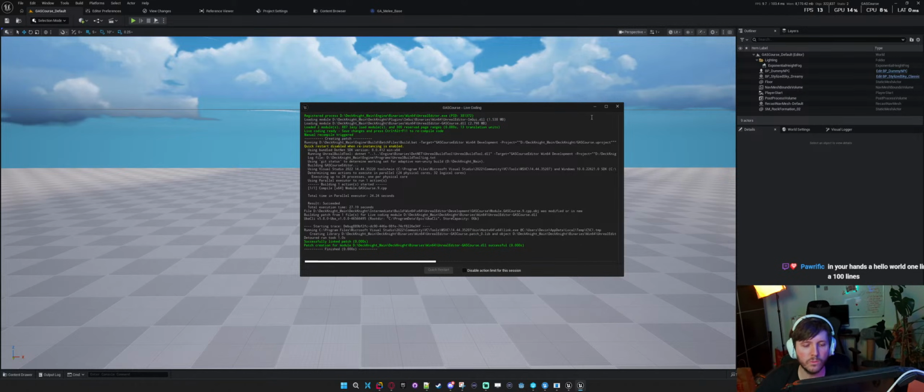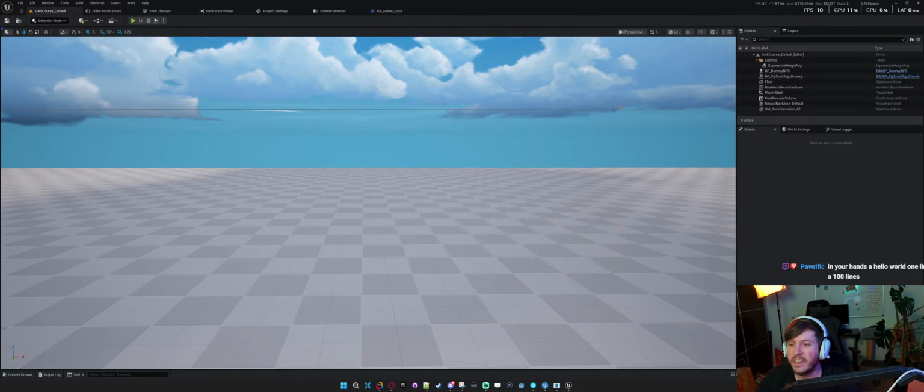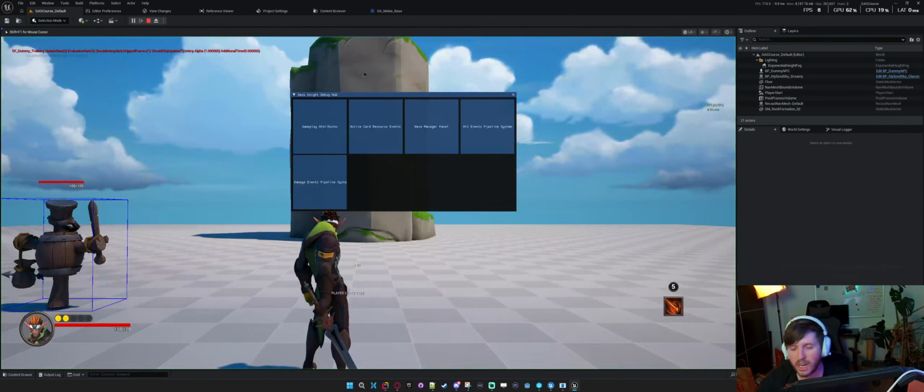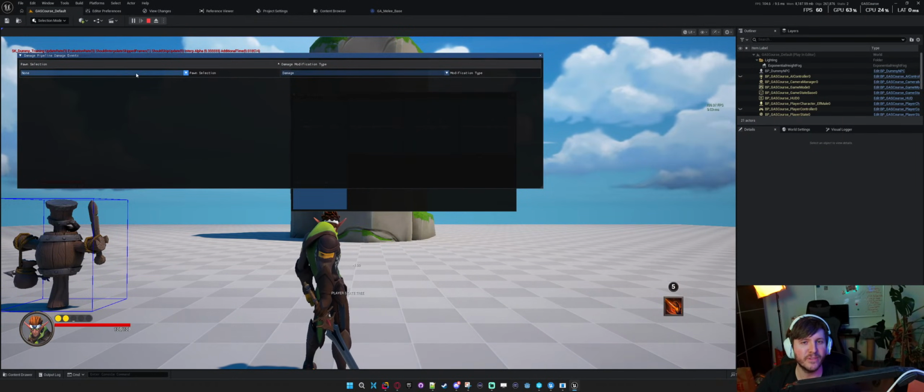In your hands, a hollow world, one-line code becomes 100 lines. I guess. I don't know where this roasting is coming from, man. What the fuck did I do to you?